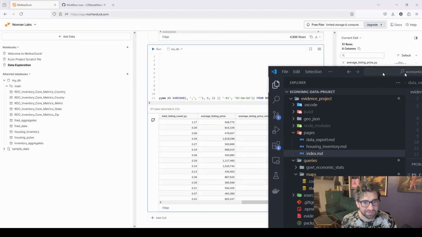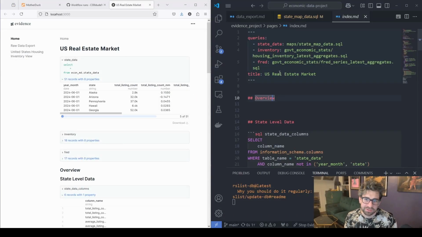So let's fire up Evidence. The queries at the top, this is what I was talking about earlier, where if you wanted to reference queries within your queries folder, you can just do that like so. And then you define the data model here. So Evidence will cache these on the pages.